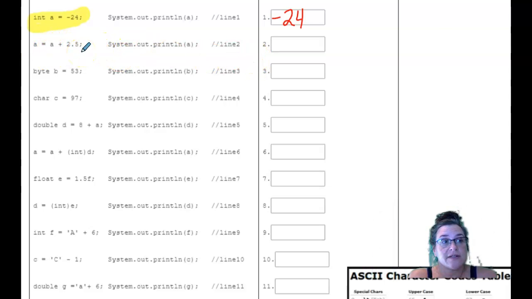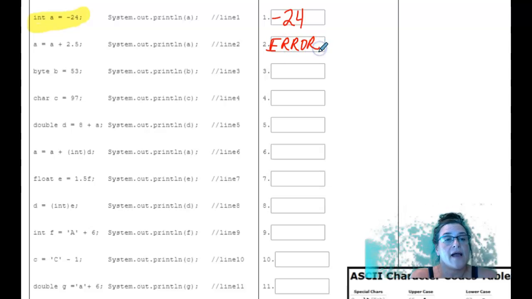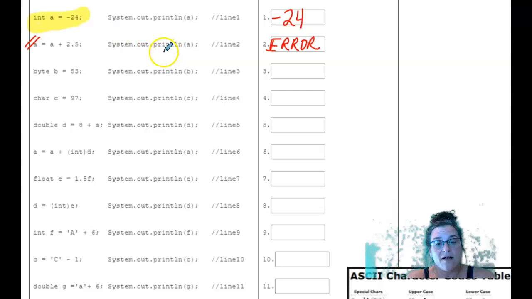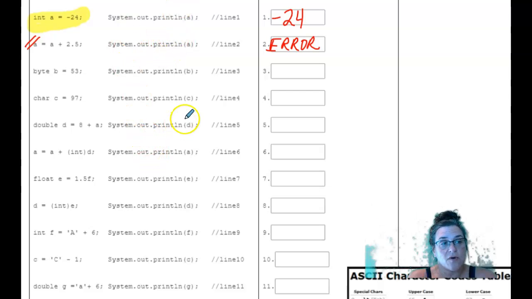And the instructions said if the line causes an error, you should write error in capital letters in the box, so ERROR, and comment out that line of code. So we put 2 slashes in the front to comment out the line, and then we continue on. So when this program would run, line 1 would output negative 24. Line 2, because it's commented out, doesn't impact anything's value.